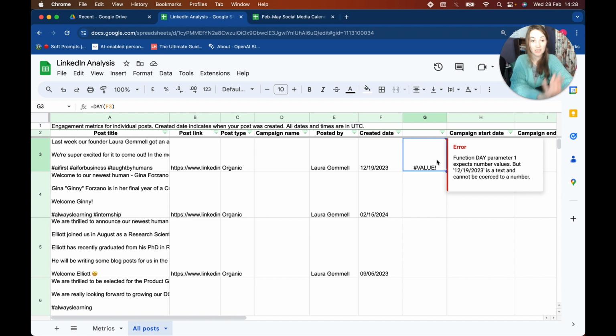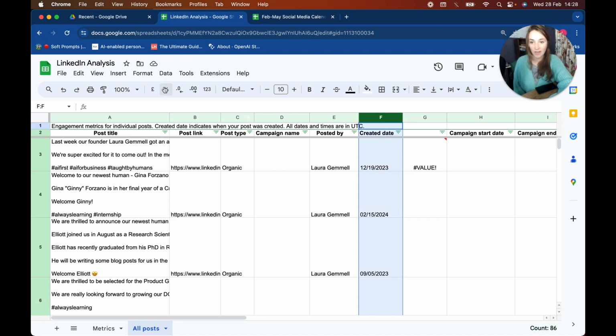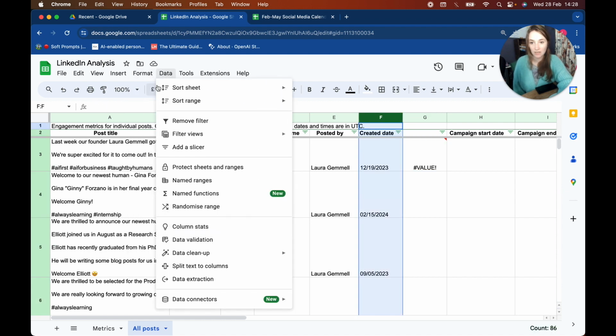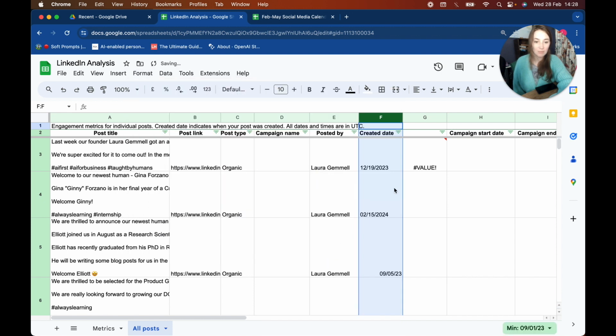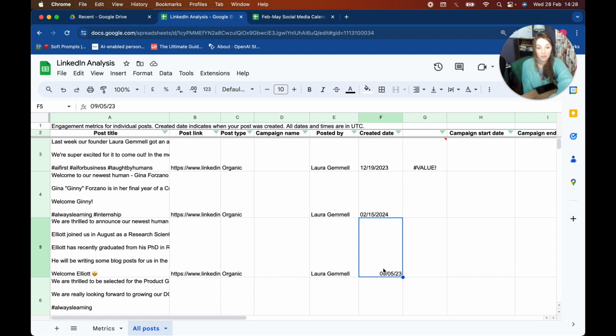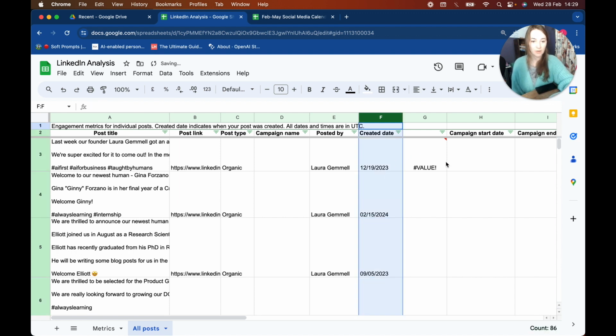And actually that's because I haven't formatted this as a date, which I can do by highlighting the column and saying format, number, date. But because of the way this is, it doesn't actually help. So you notice this one got formatted because of the 9 and the 5, but that is actually, I think, the 5th of September, whereas this is thinking it's the 9th of May. So I'm just going to hit Command and Z to avoid that because it causes a lot of problems.